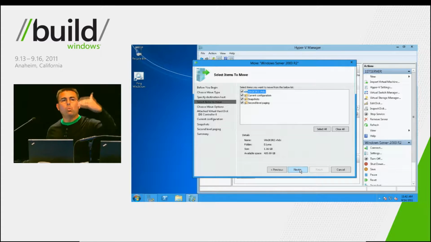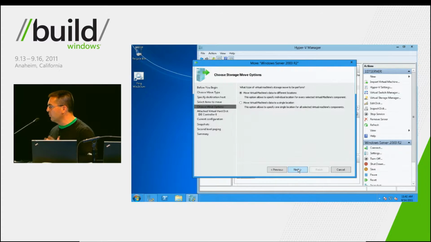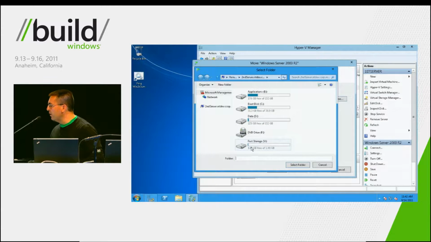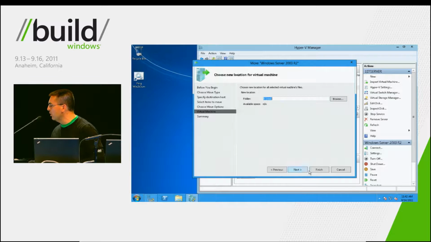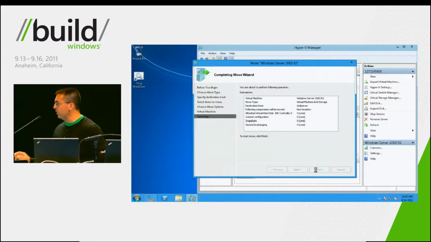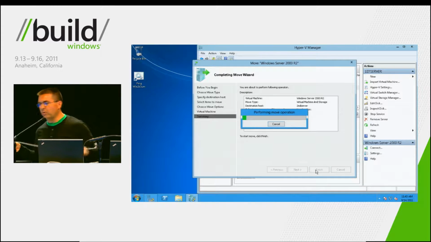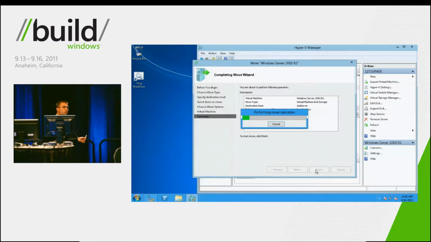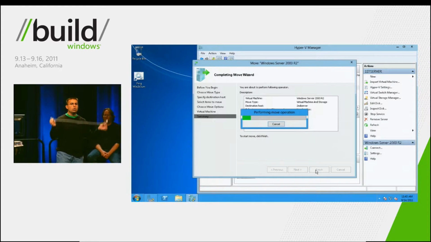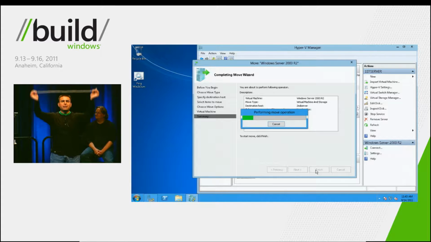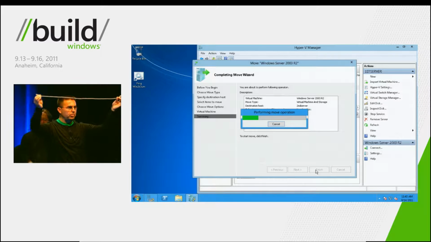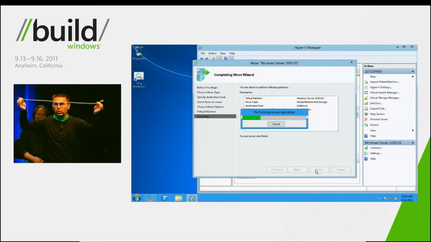I can configure what things I want to live migrate. I'm going to move everything. I'm going to move it to a new location. And in fact, I have a brand new disk, so I'm going to put it on this machine. And I'm going to click Finish. That's it. So again, let me reiterate what I'm doing here. I am live migrating a virtual machine from one server to another. No shared storage, no clustering, simply an Ethernet cable. No one else on the planet offers this capability, and this is simply going to be built into Windows Server 8.